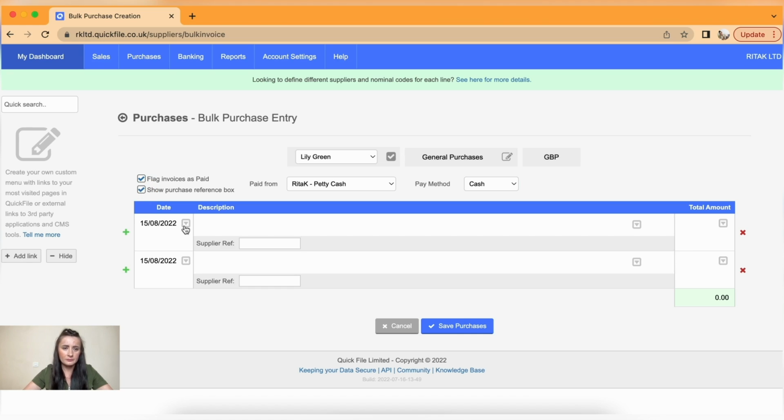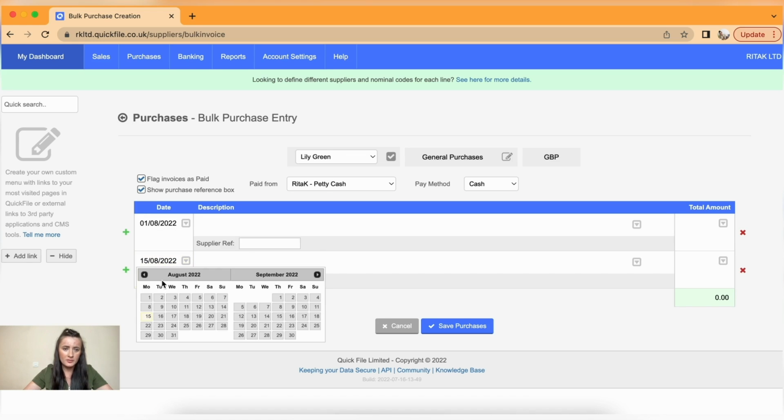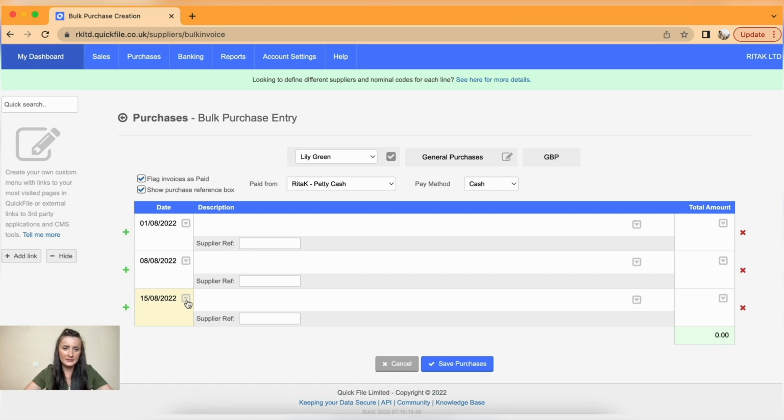Okay, so firstly, select the date. In my case, the first invoice I received was dated 1st of August. The second invoice I received was dated 8th of August. And when I click on this plus, I can add a third invoice which will be dated 15th. So now I can add the details.